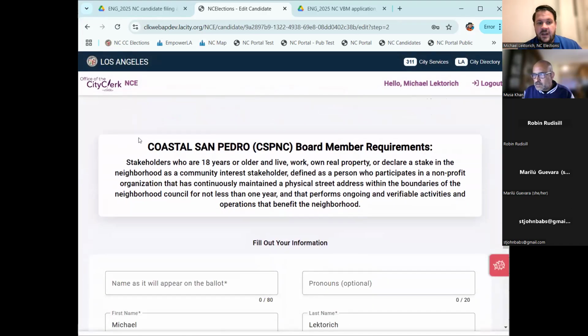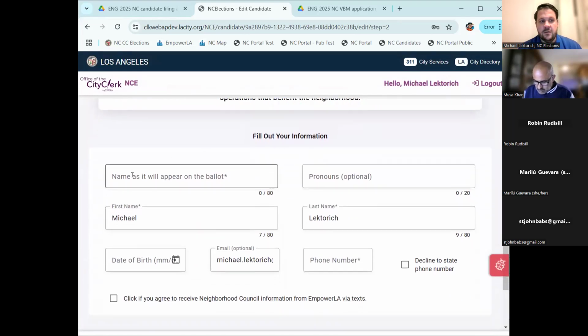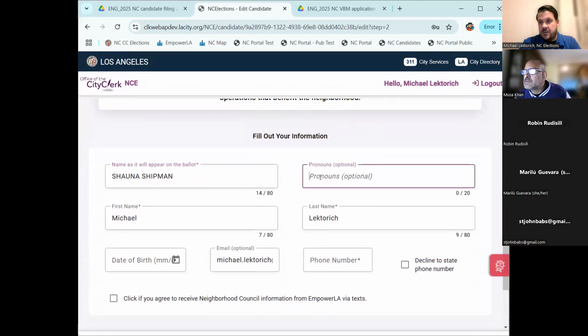So now we have the candidate info. And so this is very similar to the paper application. So it's the name as it will appear on the ballot. So I'll just put that's the name for the ballot. And then you have the option to add pronouns. So you can add that.